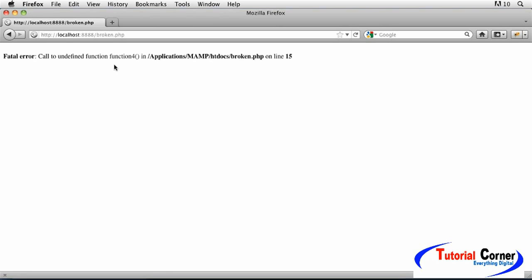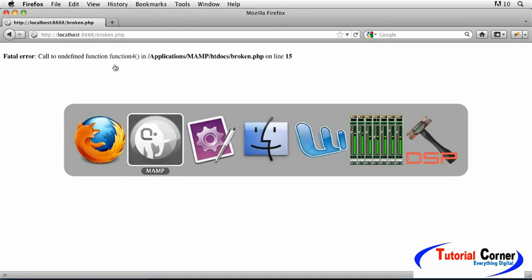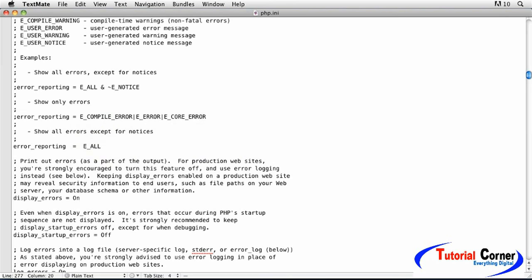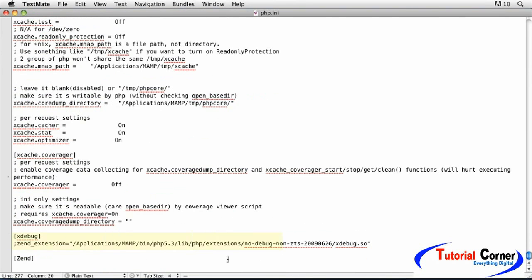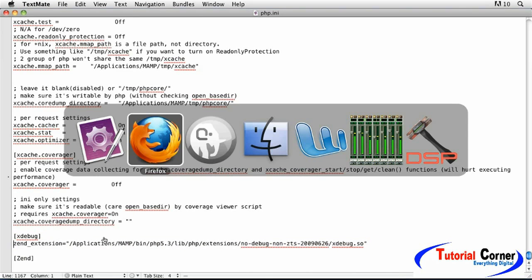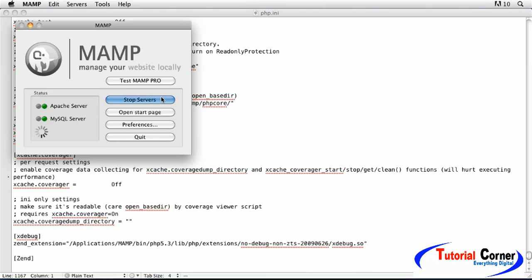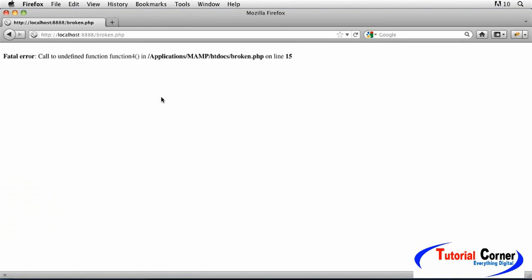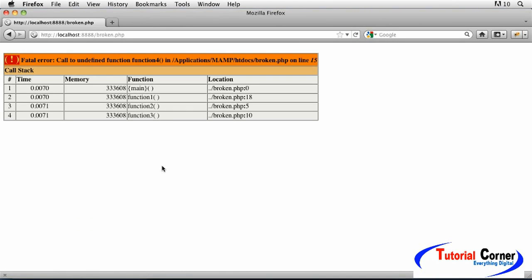In addition to displaying errors, there's another level that we can take it to if you have an extension installed called Xdebug. Go back to php.ini and scroll down to the bottom. While the Xdebug extension is pre-installed with MAMP, you may have to install it on your PHP installation. I'm going to uncomment this line, and this will enable Xdebug in MAMP. Now save php.ini and restart MAMP. Now let's go back to the browser and hit refresh. So now you'll notice we get a little bit more of a detailed error report.